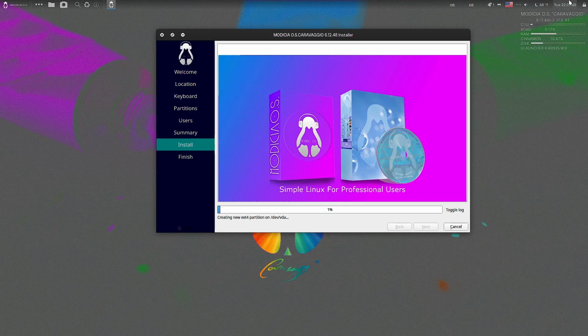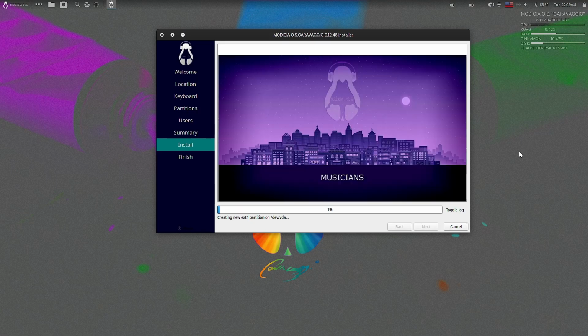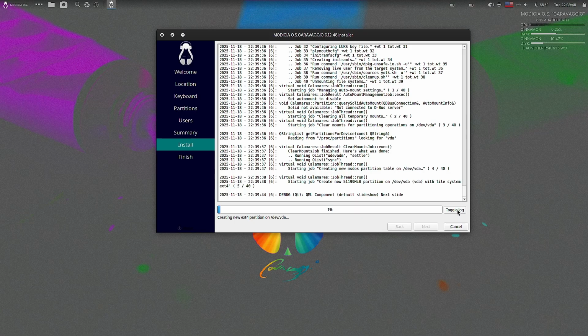Now you can see the time right now is 20 to 39. Let us see how much time it takes for the installation. Since this is a Calamares installation, it should be very fast. Let us check the timings, how much time it takes for the installation to complete.